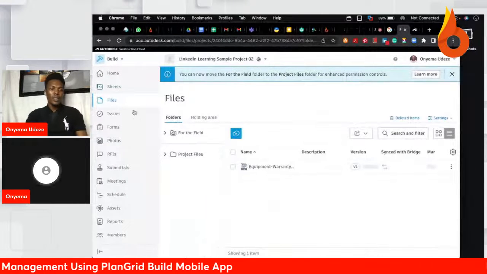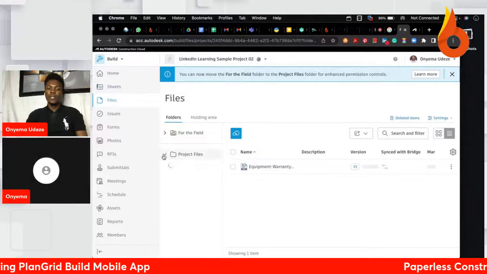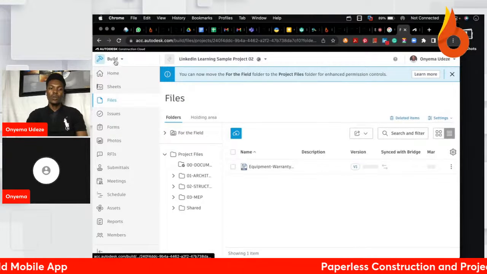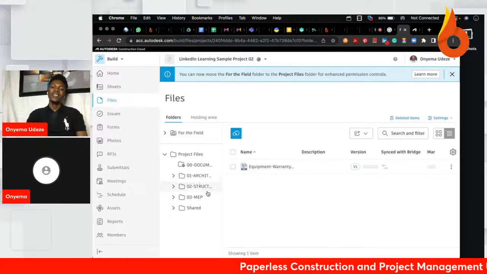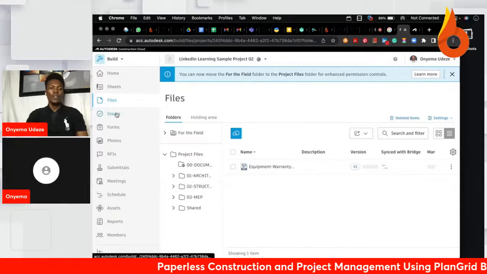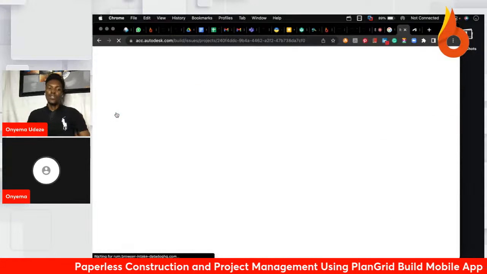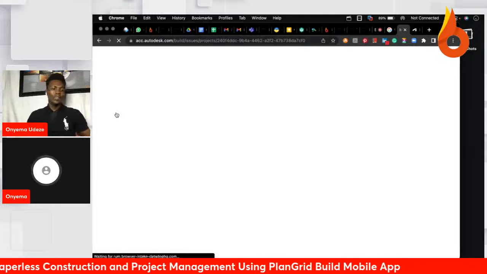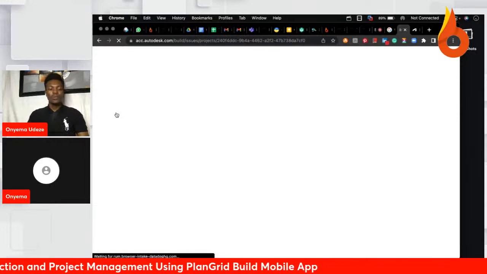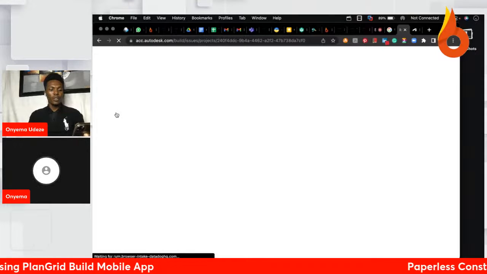Now we've talked about sheets, we've talked about files. Files is still basically similar to the one we saw under docs. That's where you manage your folders and access the files and do a couple of things. Now the next thing you have there is what you call issues. On a project site, there are always issues, right? You can have a lot of issues on a project site.